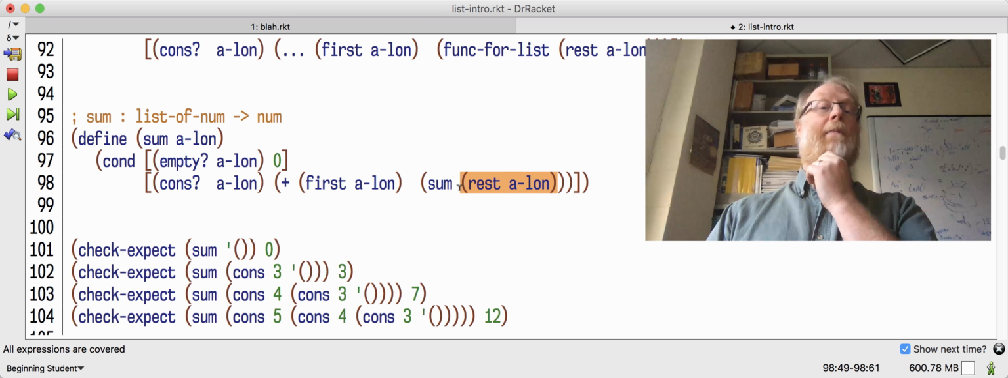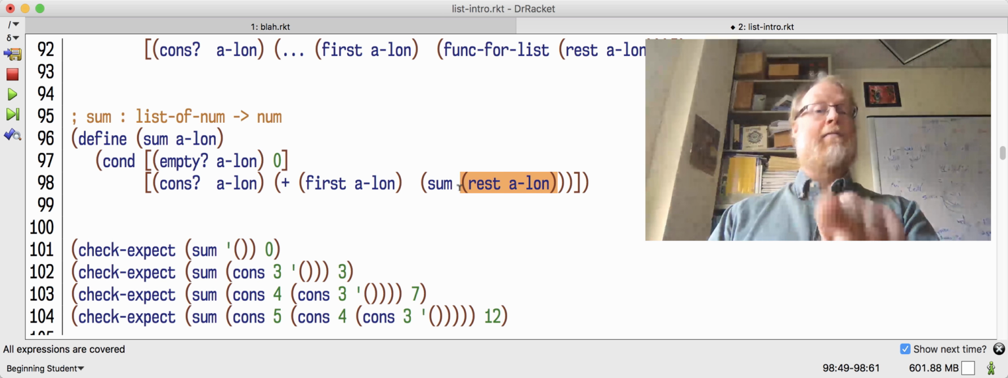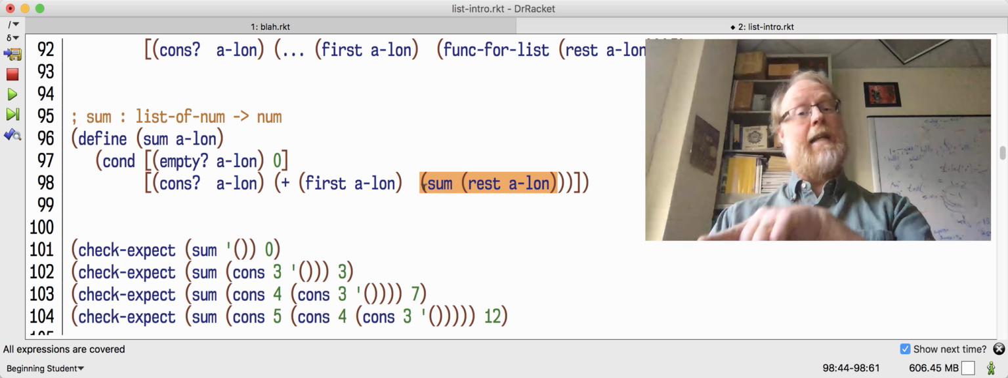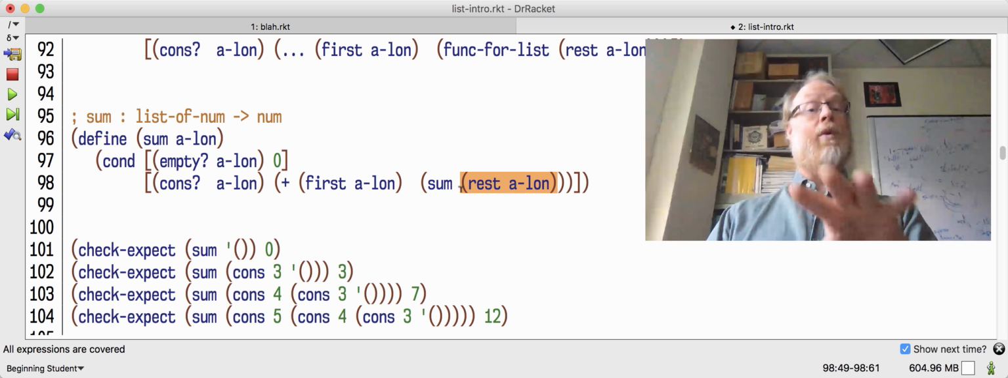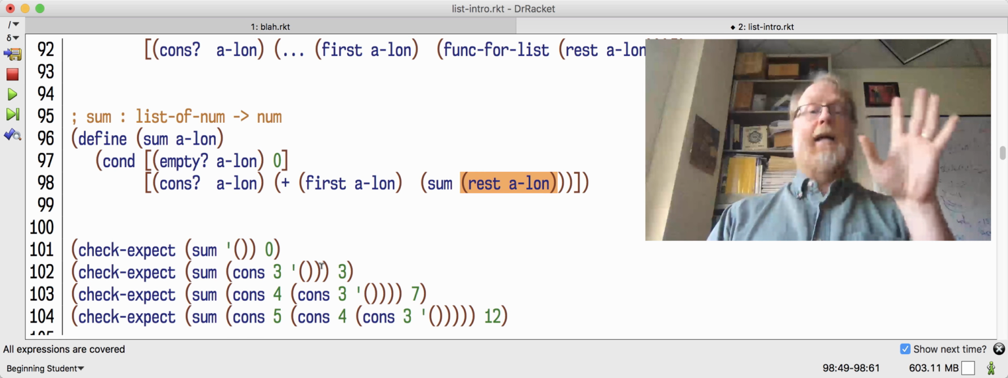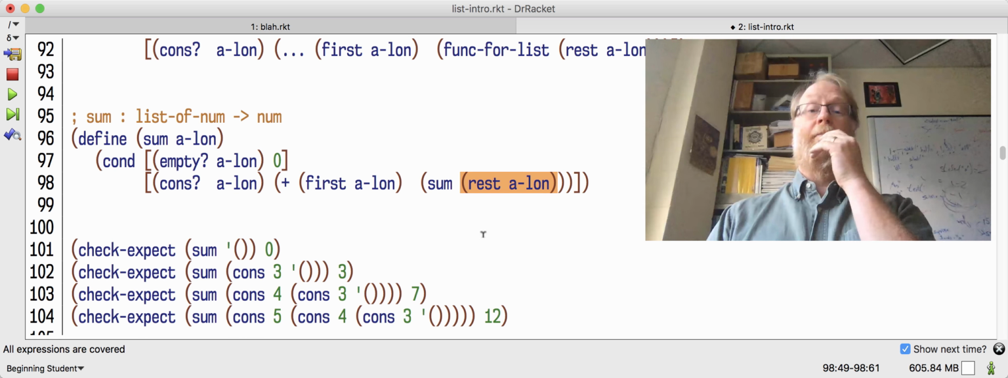And so this is where people get confused. I'm not asking about what is first. I'll ask about what is rest of alon, then I'll ask about what is sum of rest of alon. Okay, but right now, just what is rest of alon? It's const 4, const 3, empty. So, I'm sorry, it is const 3, empty.